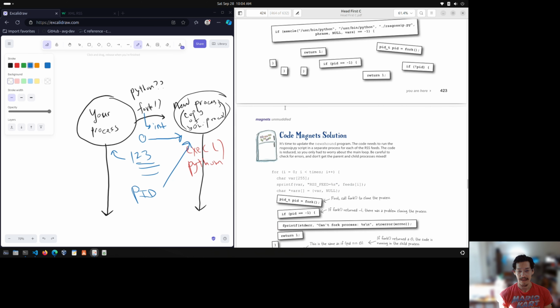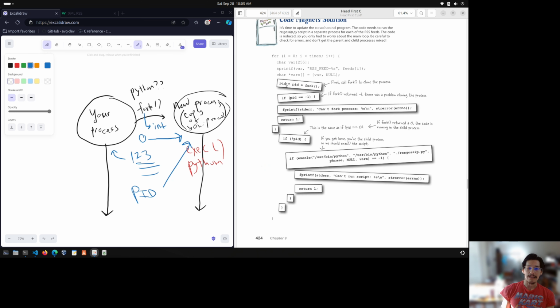So let's skip that. Look at the answer. Okay, cool. All right, so let me try to explain. You know how you have this loop here that iterates 3 times?